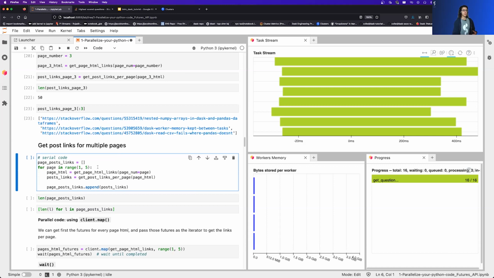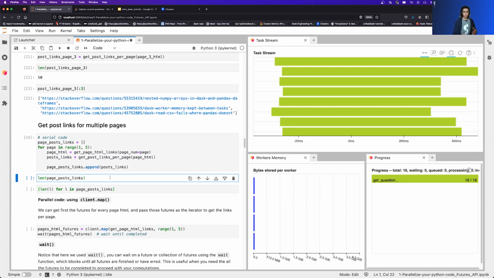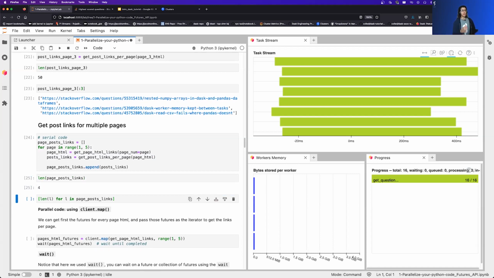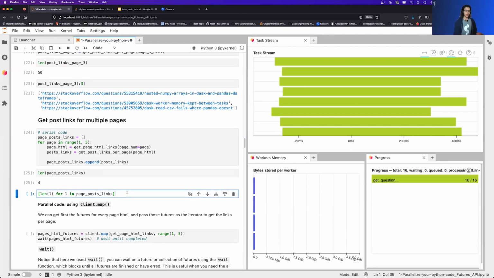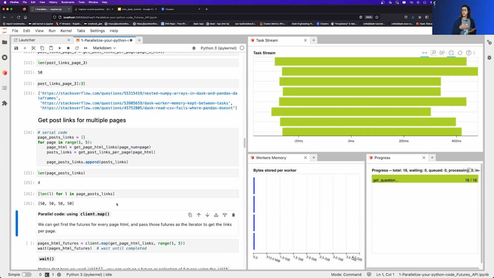So the serial code for that would be this over here. We just have a range of, let's say, the first 4 pages. I give the number of the page to get page HTML links, and then I will get the post links for each of those pages and then append them. If we run the serial code, it should take a few seconds. I'm only getting links. So the length of the page post links is 4 because we have 4 pages. And then if I want to see how many post links I have per page, we can gather them with a list comprehension, and we'll see that each of those has 50.